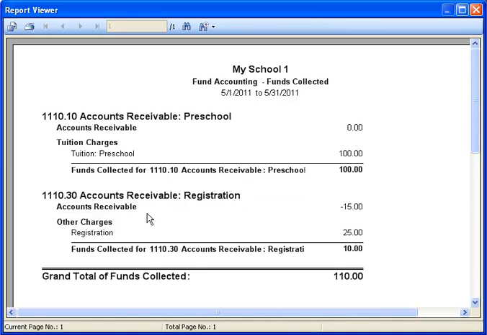Down here under registration fees, I have funds collected for registration, $10. And I charged $25, so that leaves me with an accounts receivable for registration of $15. So that's the way it gets paid off. Preschool first, registration second, total funds collected $110. The reason things were paid off in this order is because both of the charges to the family were posted on the same day.